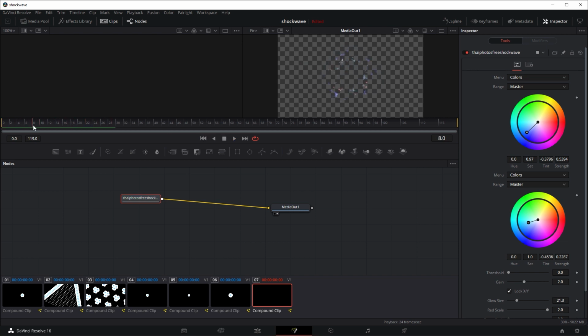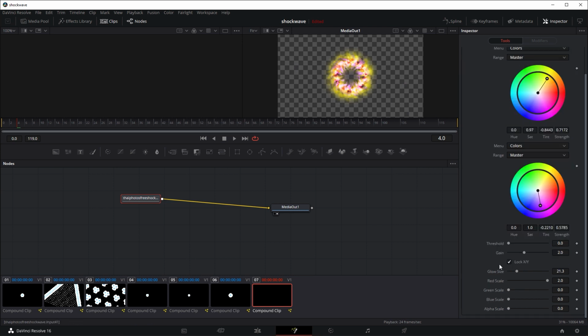Of course, you can change the color of the Shockwave to whatever you want. You can click on the node, and in the inspector tab, you can change the color of the outer ring and the inner one, and also these red speckles. You can change it by changing the glow size. Right now it's red, right? So you can change the red scale.